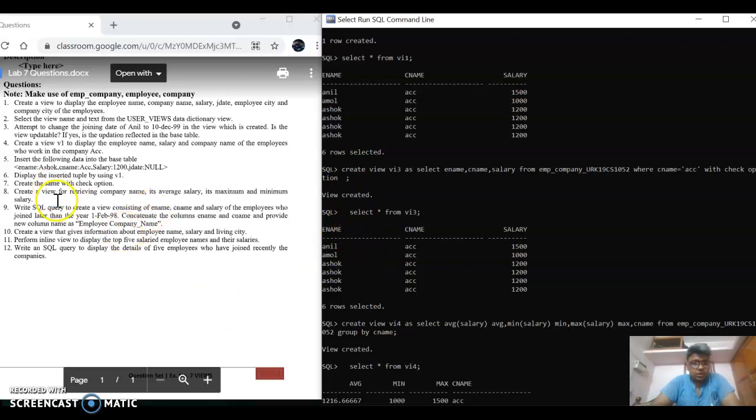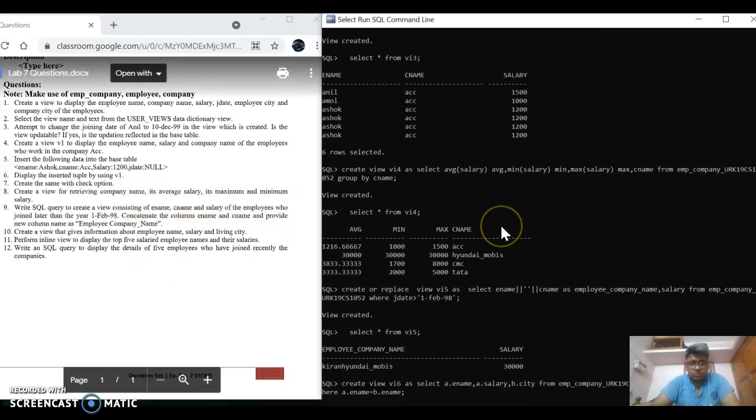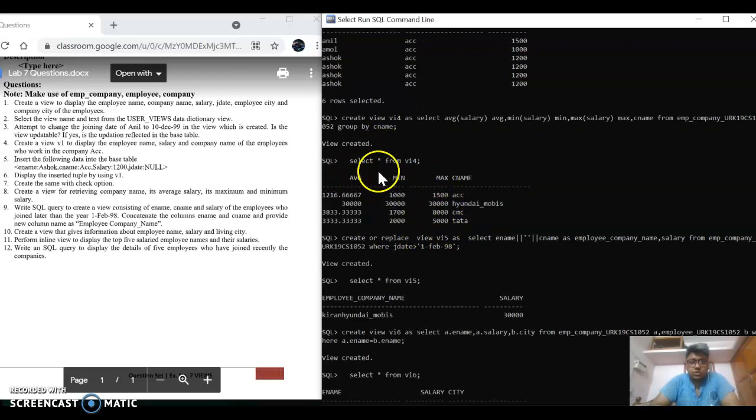And create a view for retrieving company name, its average salary, its maximum and minimum salary. So create view vi4 as select average of salary, minimum of salary, maximum of salary and cname from employee company table, group by cname. So that view was created and I want to check that view. So this is that view.